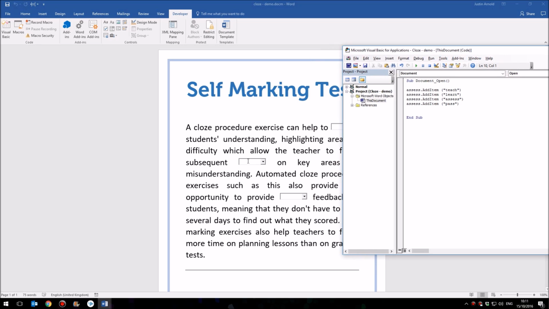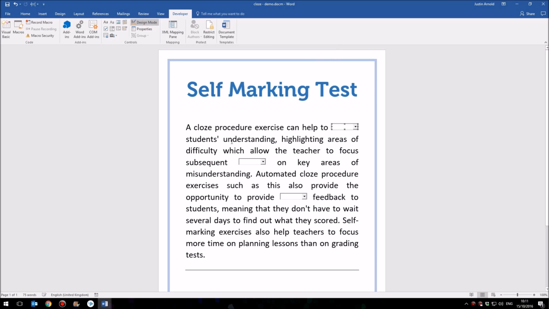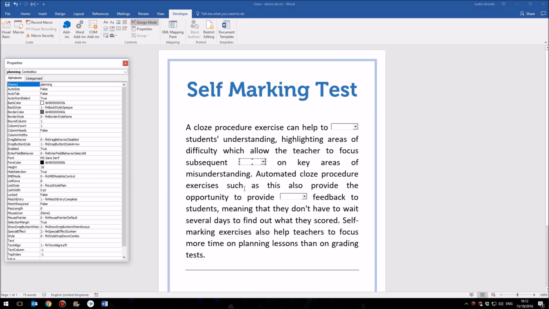Now what we have to do is the same thing for the other 2 menus. And of course you can have as many of these menus as you want in your document. So again, what I'm going to do is click on design mode so that I can click on these menus. I can click on this menu and go to properties, just so I can remind myself what was the word at this point. And this is why we named our drop-down lists with the correct words. It makes it much easier to remember later on. So this one is planning, so I can copy that or just type it out.